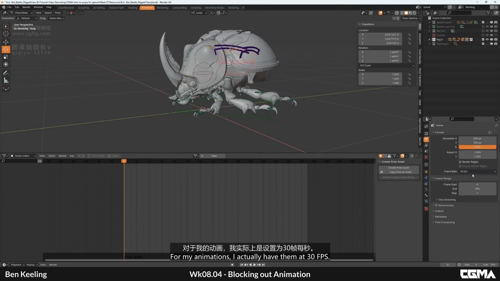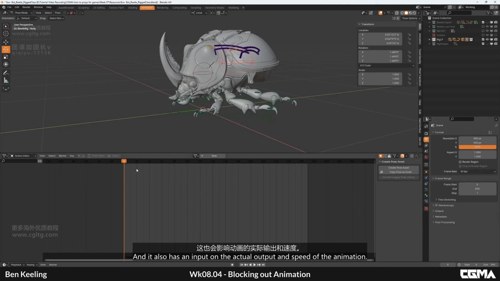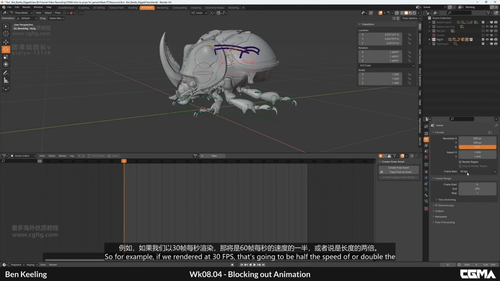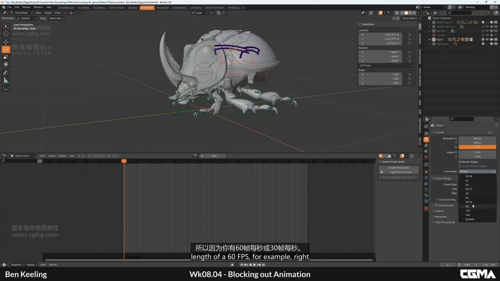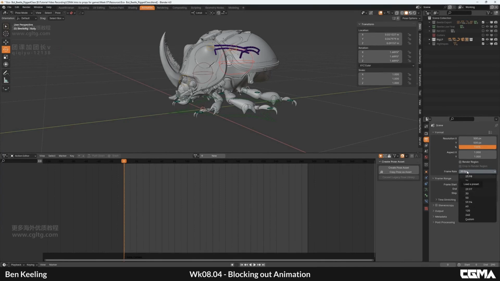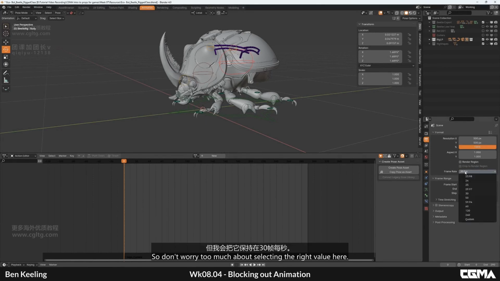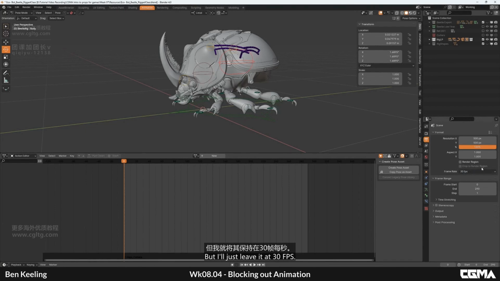For my animations, I actually have them at 30 FPS, but you can choose. That obviously has an impact on the way it looks, and it also has an impact on the actual output and speed of the animation. So for example, if we rendered at 30 FPS, that's going to be double the length of a 60 FPS render, right? Because you've got 60 frames per second or 30 frames per second. So it can speed up the animation if you're looking at 60 versus 30. So something to keep in mind. You can scale your animations really easily, so don't worry too much about selecting the right value here, but I'll just leave it at 30 FPS.